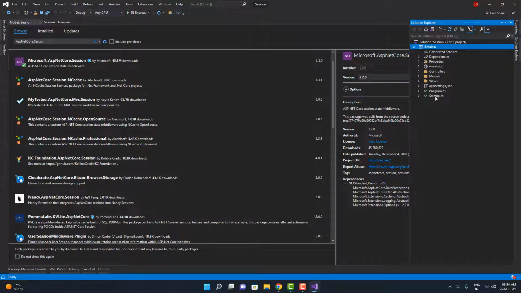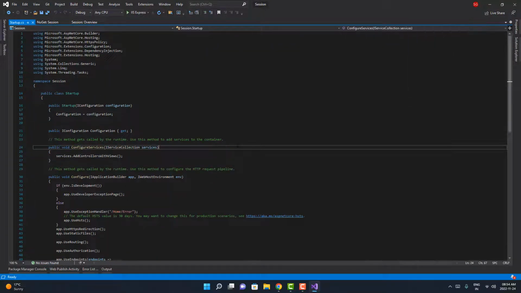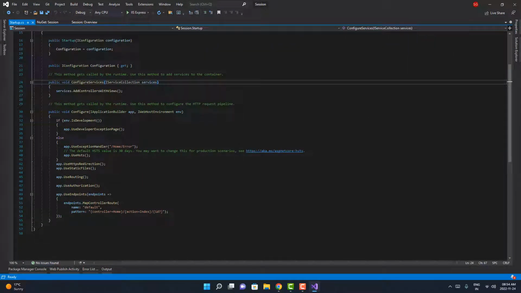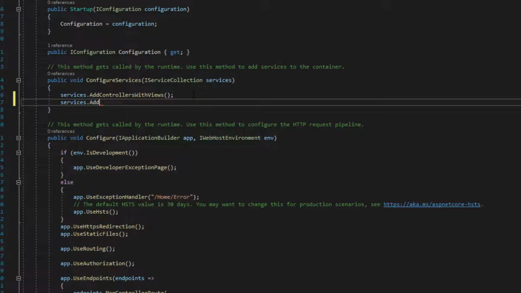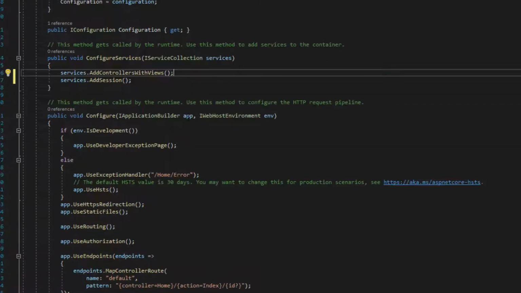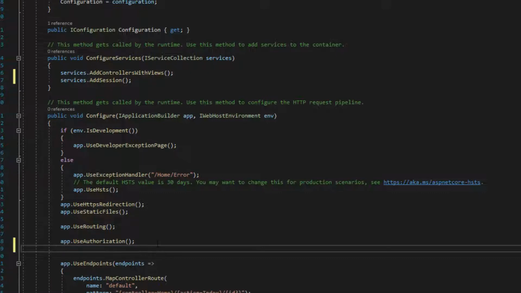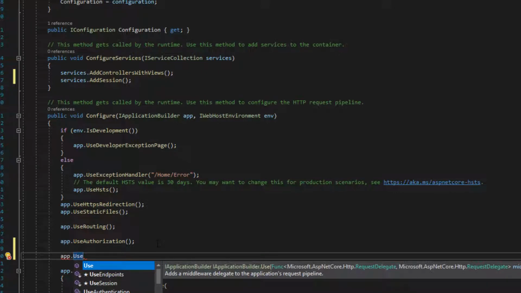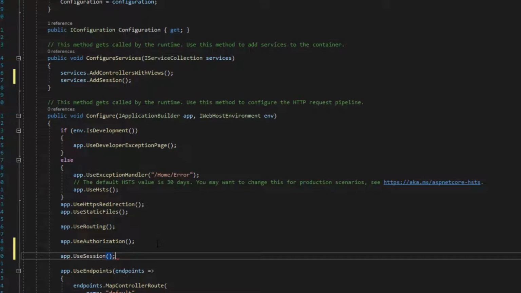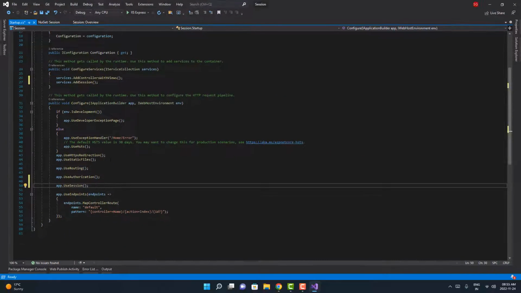Now I'm just gonna go to the Startup file over here and configure services. Within this ConfigureServices, I'm just gonna write services.AddSession. And in the middleware section we also have to add sessions, so I'm just gonna write app.UseSession, and we are all set to use sessions in our application.